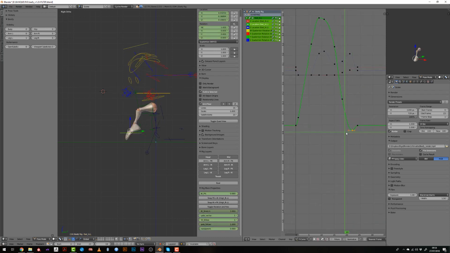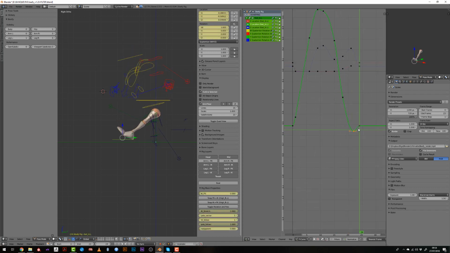So you can see that I'm now really modifying the position we had during the blocking, because we were missing some position currently. So for example, here I'm forwarding the foot before it touches the ground, so that it seems to be further forward.